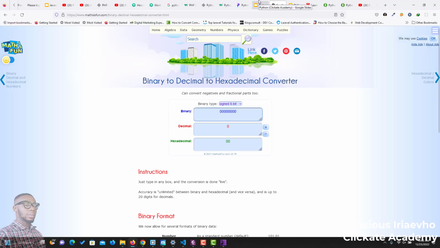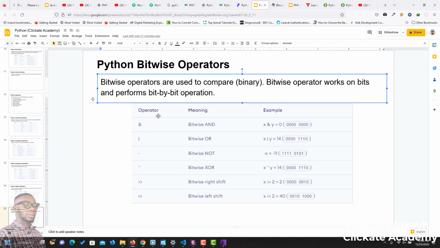Now, back to our slide. The first binary or bitwise operator we have is called bitwise AND. We have the next one, bitwise OR. We have bitwise NOT or complement that changes the bits. We have bitwise exclusive OR, bitwise shift right, and bitwise shift left. So we are going to see how these work right now. The first one we will deal with is bitwise AND.